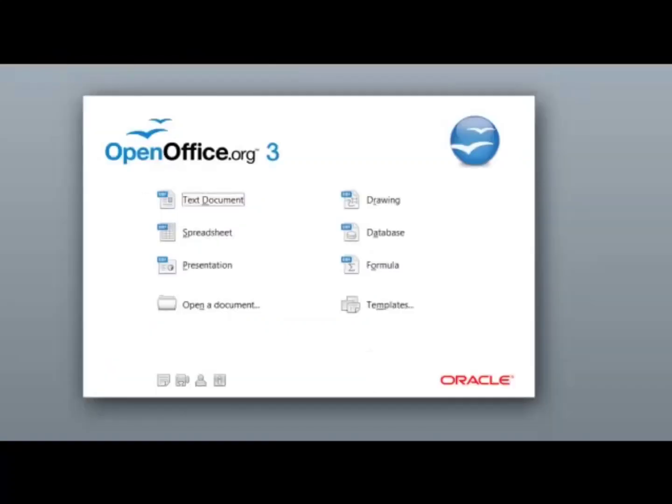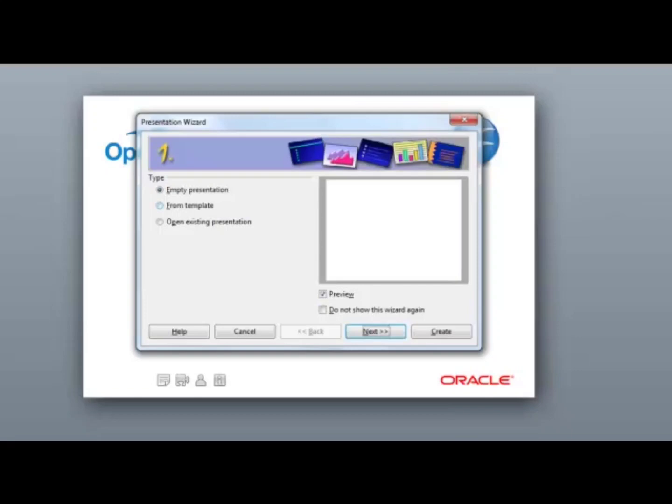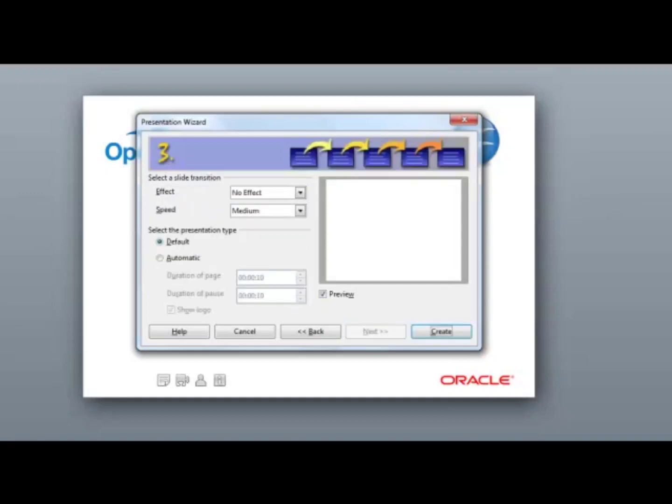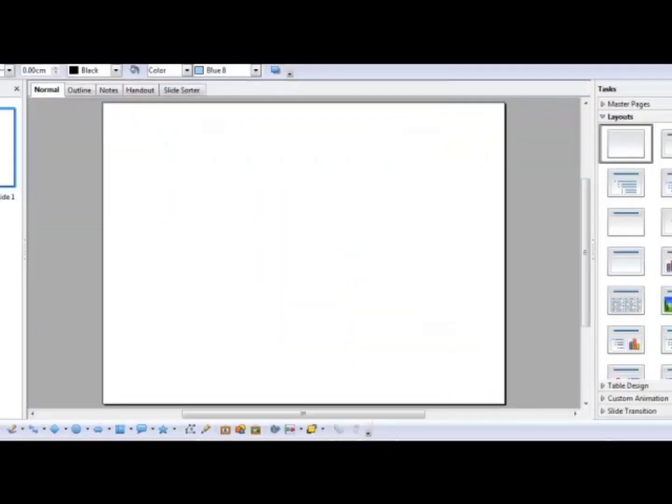So here's OpenOffice. After you've downloaded it, it should look something like this. We just want to select new presentation and empty presentation. For slide design, I'm just going to select original and click create. So we just want to keep it very basic, very simple and very effective. You don't need anything too fancy. So as you can see, this is pretty basic.